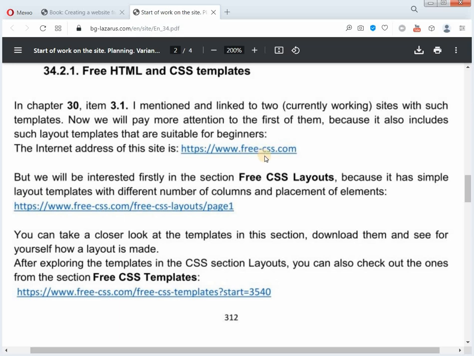This is the web address, but we care mainly about the free CSS layouts section, because it has simpler templates for web page layout, with different numbers of columns and arrangement of elements. Here they are for you to look at carefully. Templates in this section, and download them, and see for yourself how a layout is made.